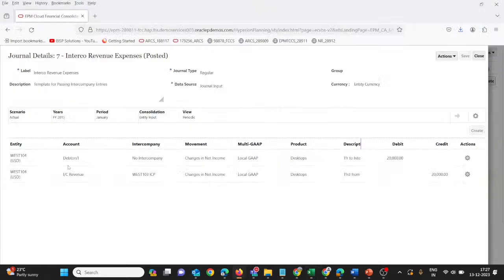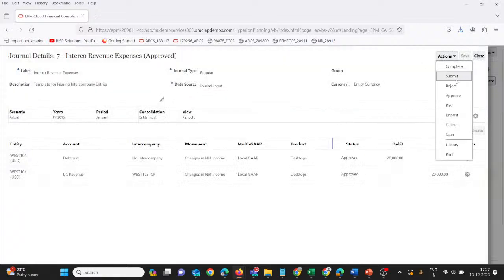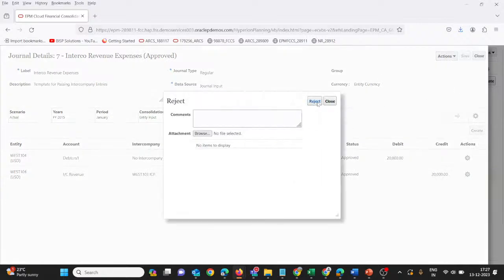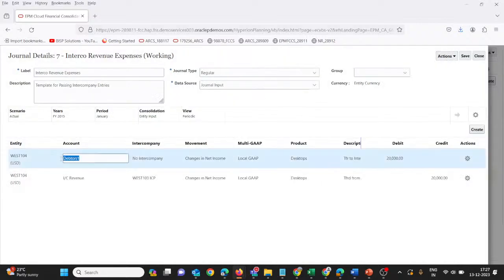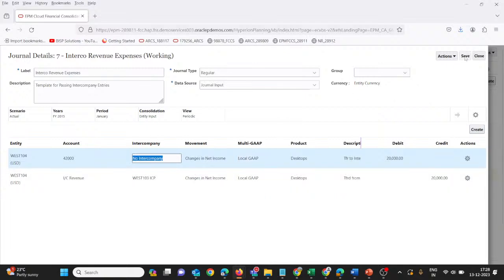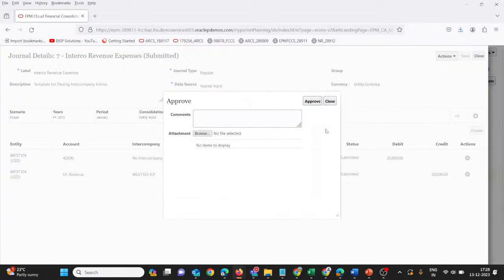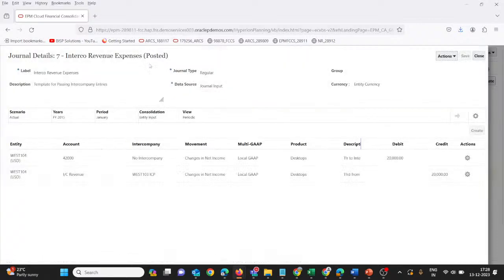From the debtors account. I think basically I have just made a mistake here. I will just unpost it and reject it. I have chosen the wrong account here. Here I have to choose the revenue international. So for that I will just use the correct amount. That's why it was showing the figure in the revenue international. So just save this one, submit, and approve it. It has been posted now.